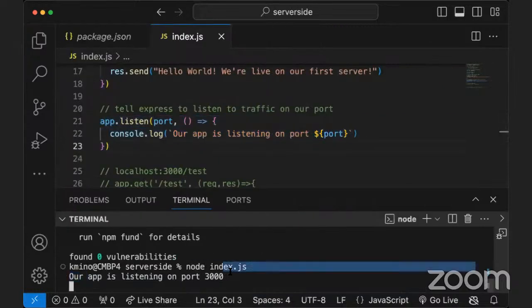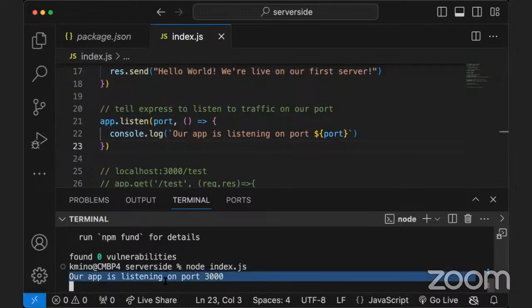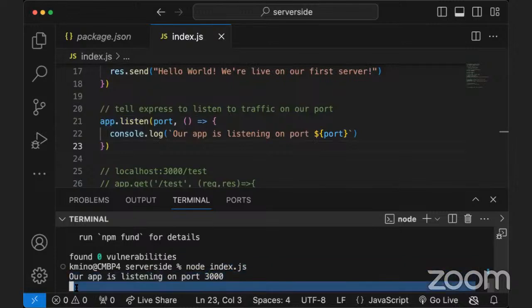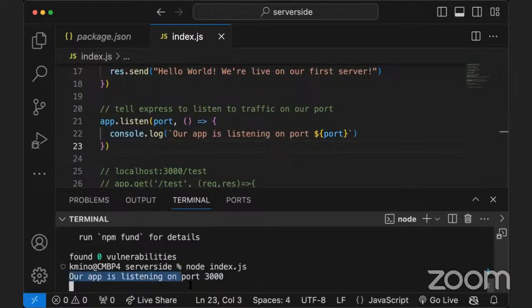Now that we see this says our app is listening on port 3000, right? You can see that the terminal is kind of, I would say, lagging. It's just kind of holding, right? It's still running something, right? That means that our server is up and running, right? The server is running, so the terminal is kind of held up on the process of holding our server.